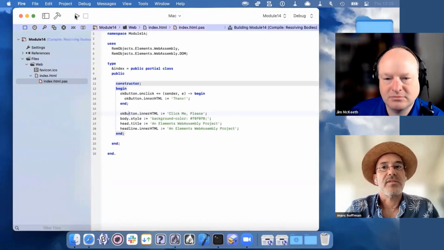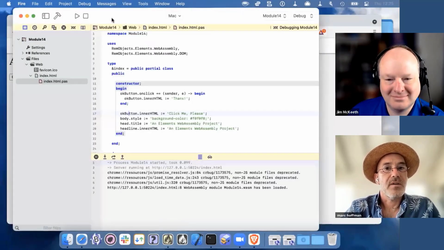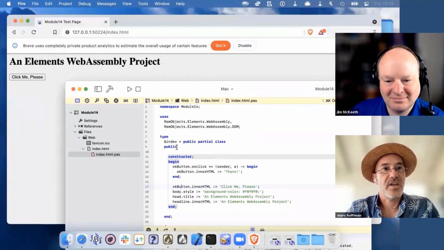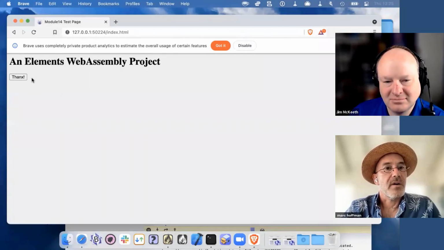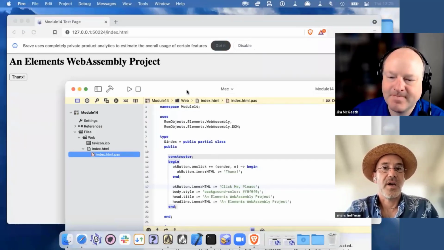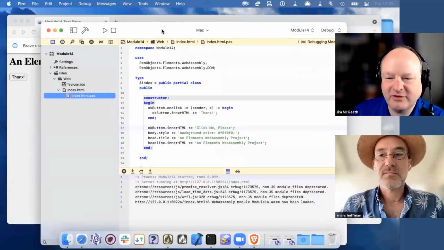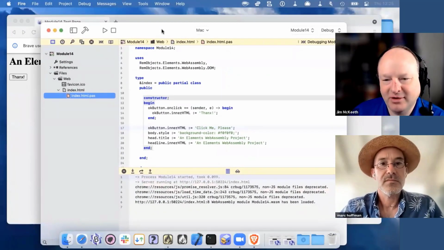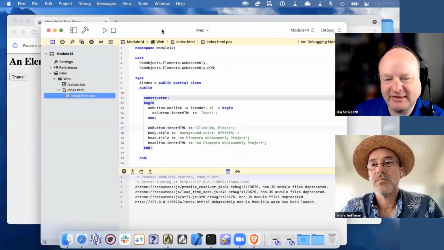Right. So let me run this, and you see if I bring this back, you see the code ran here. It changed the caption of the button, and then if I click the button, it's going to react to that as well and run the event handler we had here. So that's interesting. It changed it after the page rendered. There was a little bit of delay there.